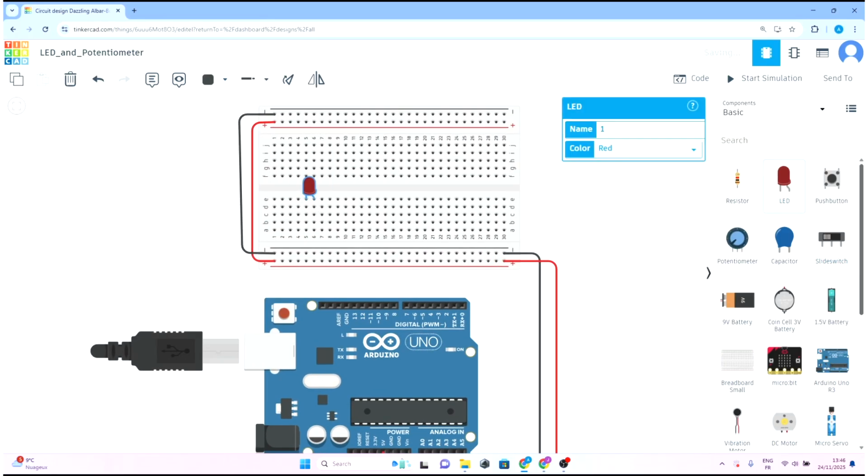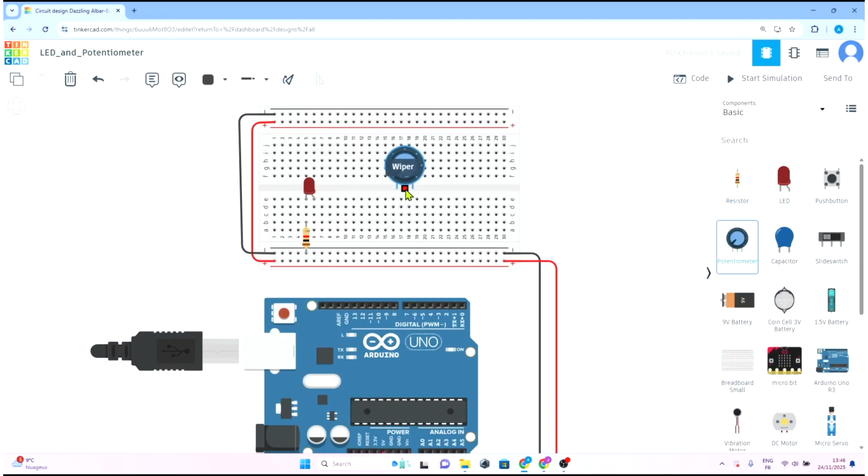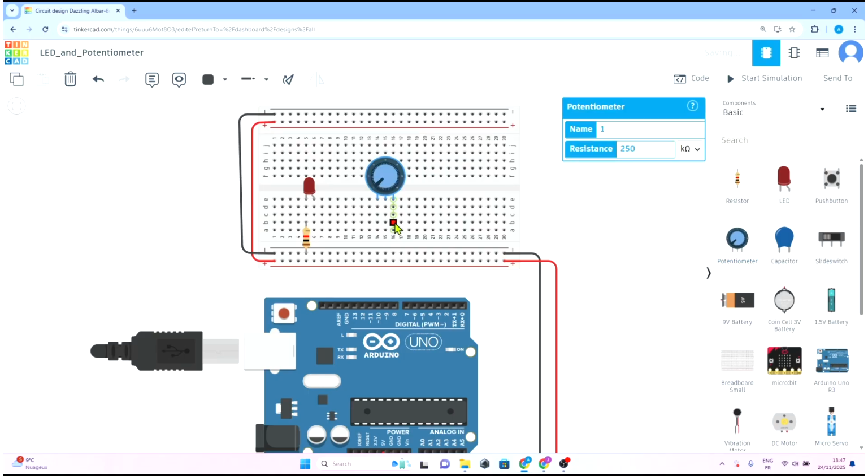Drag an LED, a resistor, the short leg of the LED connected to the red one of the breadboard of the Arduino. Add a potentiometer. Connect, this is what? Terminal, wiper. Okay. We connect this part to the GND.